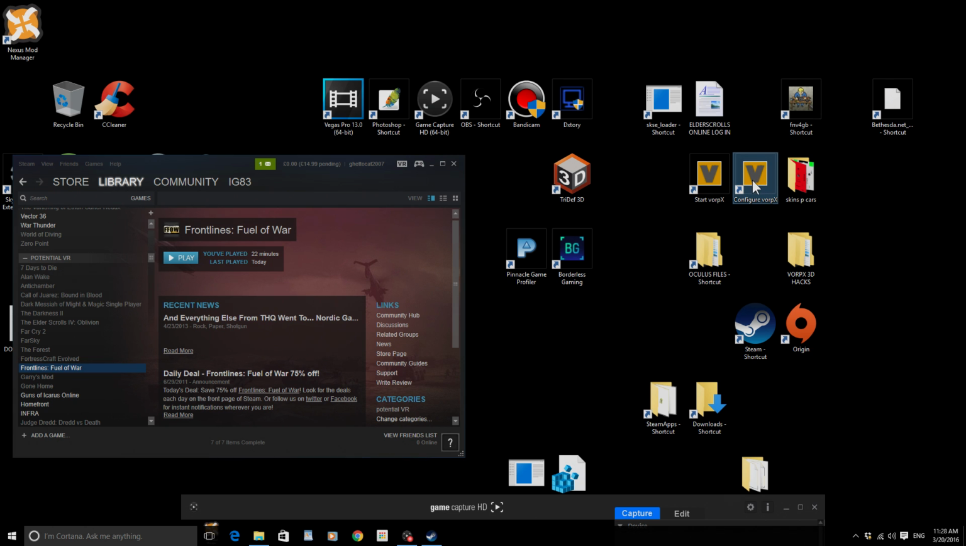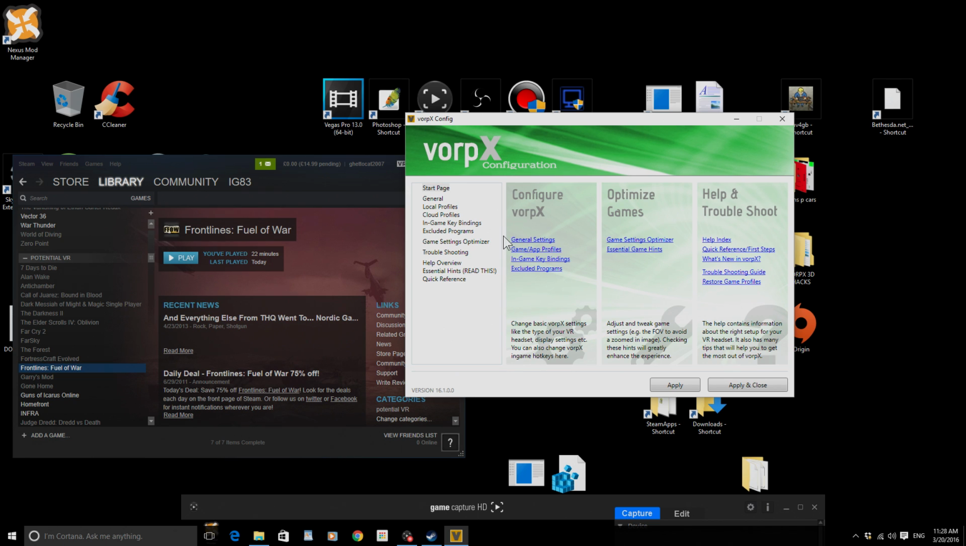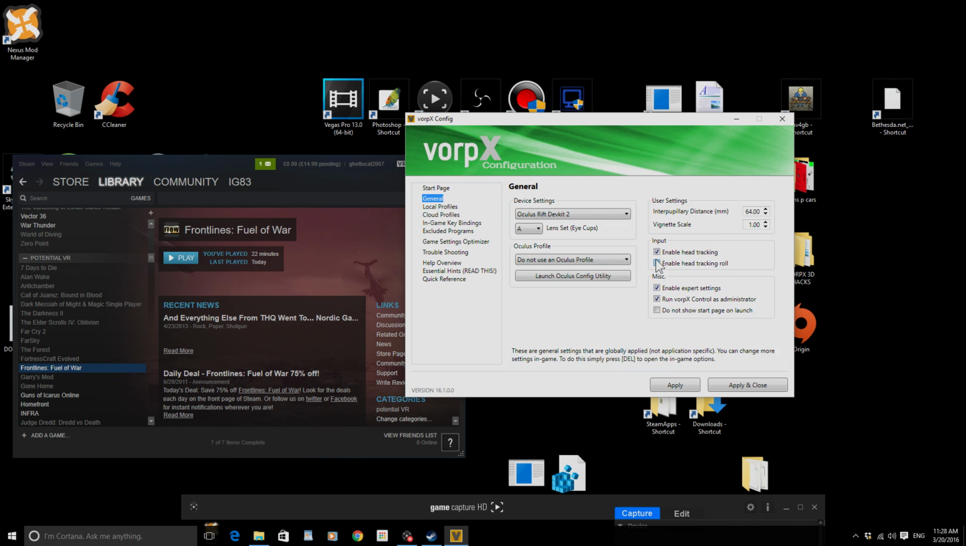Click on Configure Vorpx, and it will bring up the window. Go down to your General tab. You want to make sure that you've got Enable Expert Settings checked, and also Run Vorpx as an Administrator. Once you've done that, apply it, and then go down to Local Profiles.